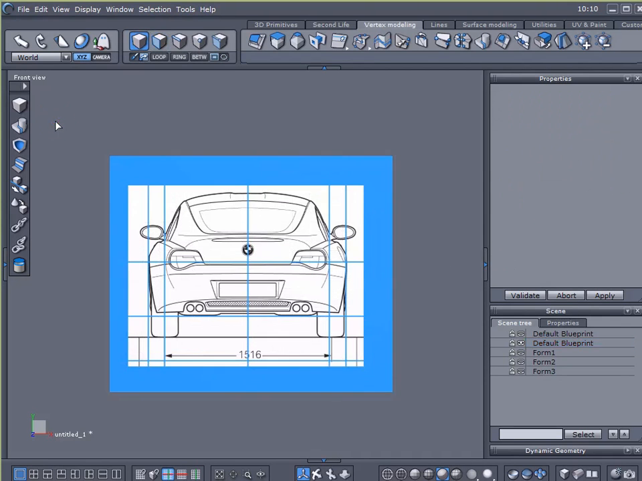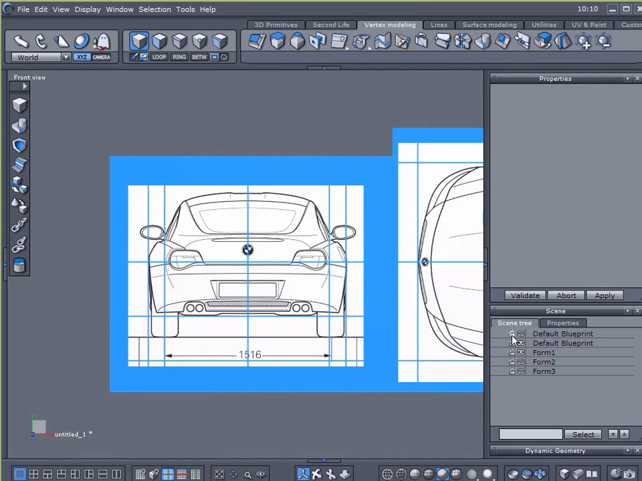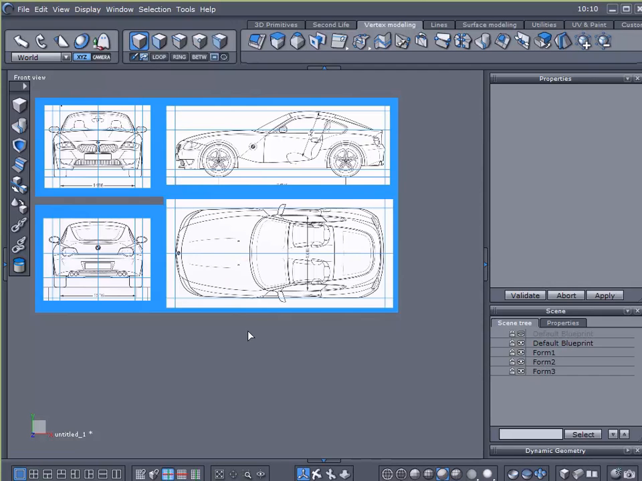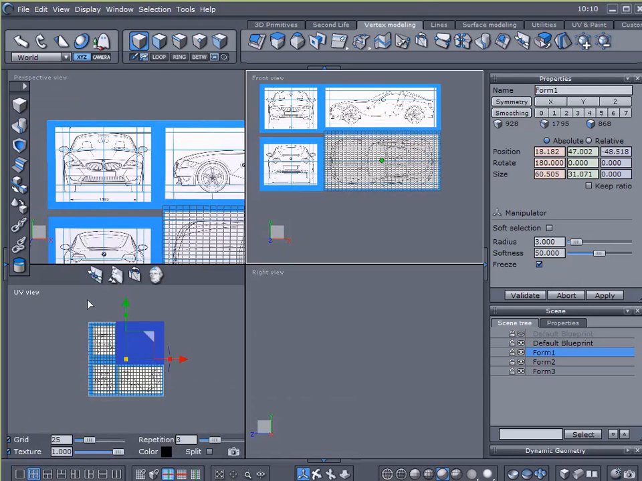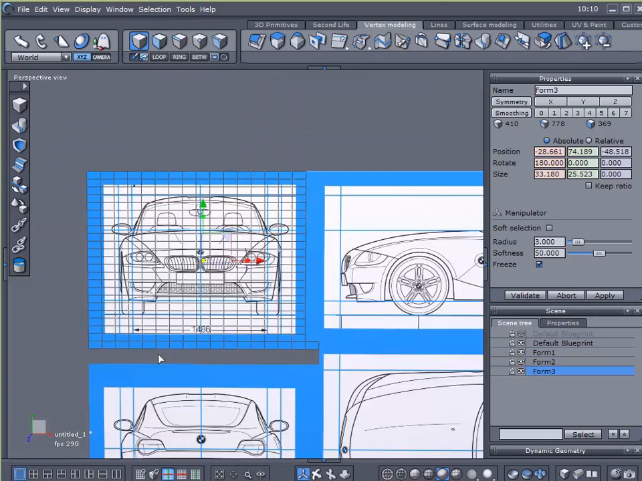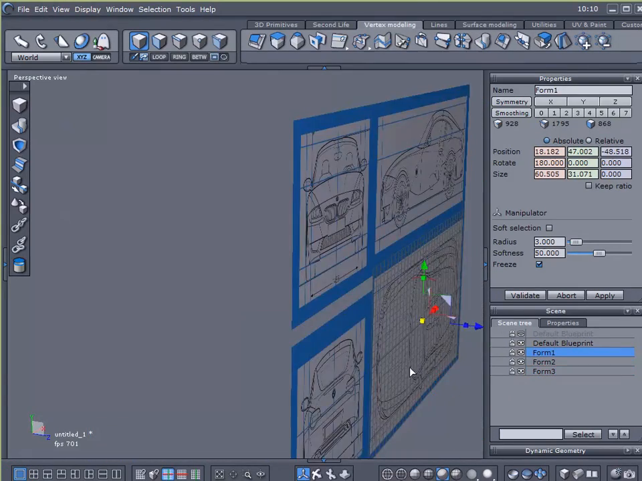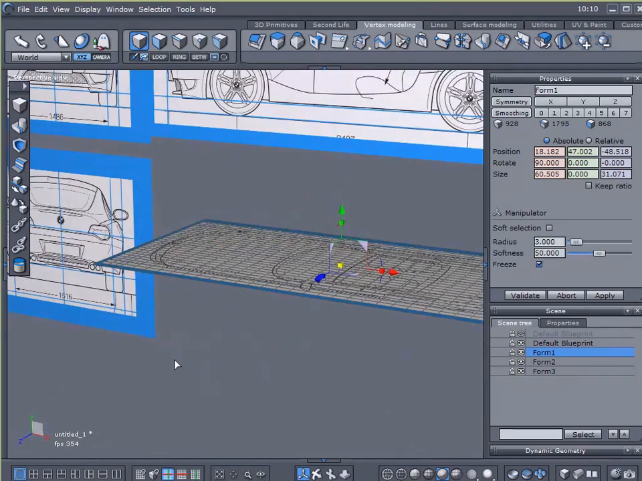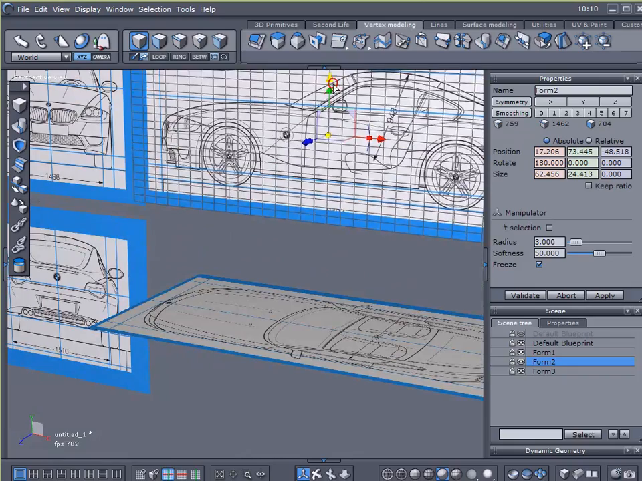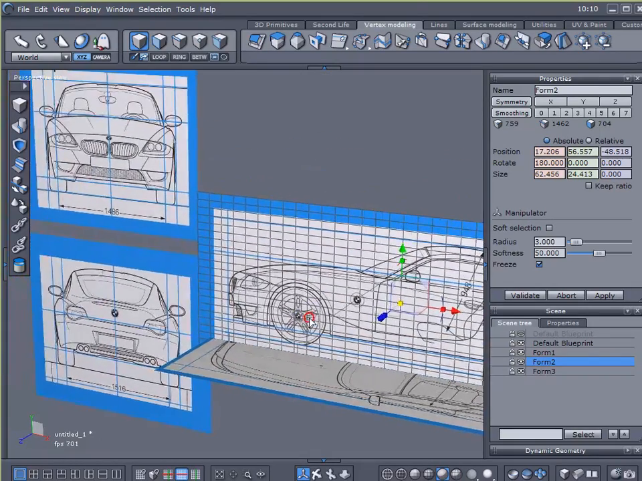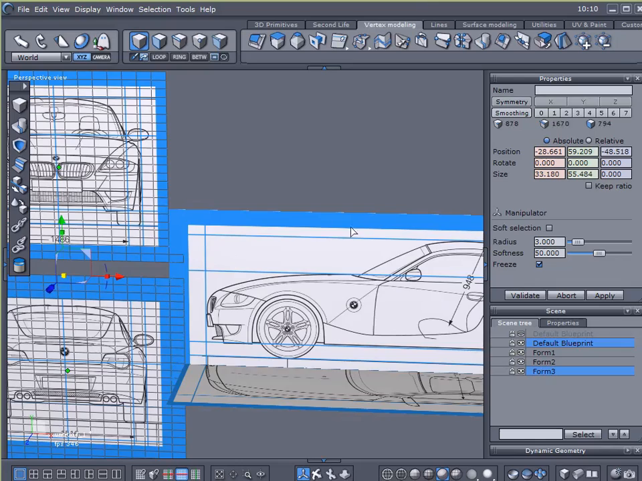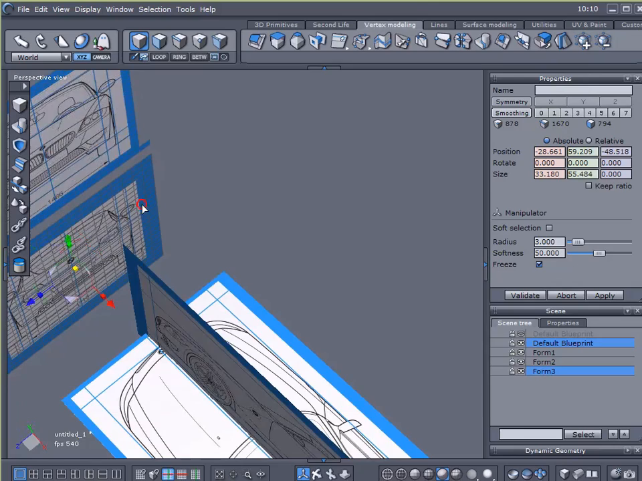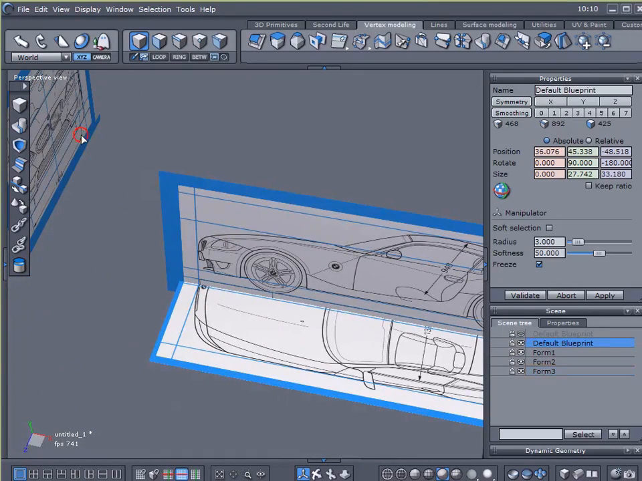So I've got all 4 of my reference images here. Now we need to start orienting them. I'm going to come over here, choose a perspective view. I'll start with my bottom. I'm just going to rotate this flat 90 degrees. Bring this one down. And this one I'm going to rotate 90 degrees. The back one goes at the back of the car. The front one goes at the front.